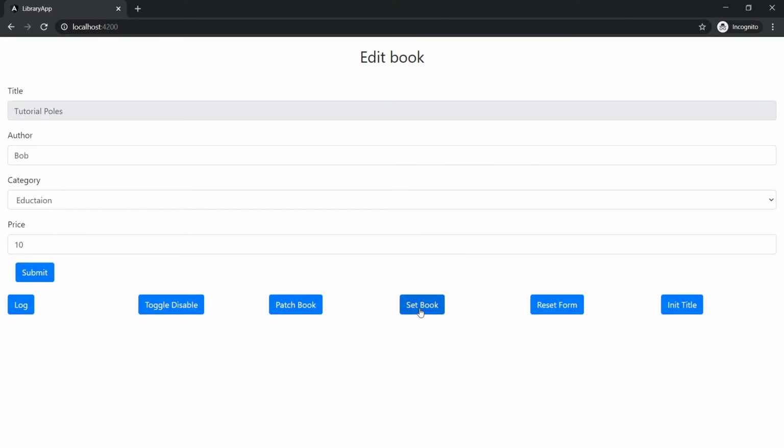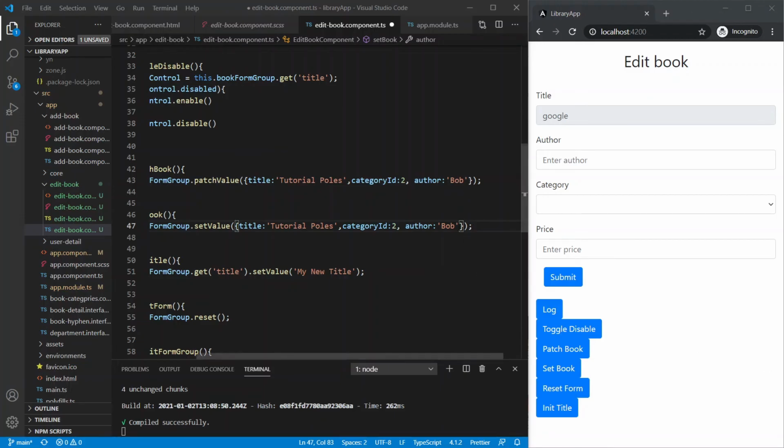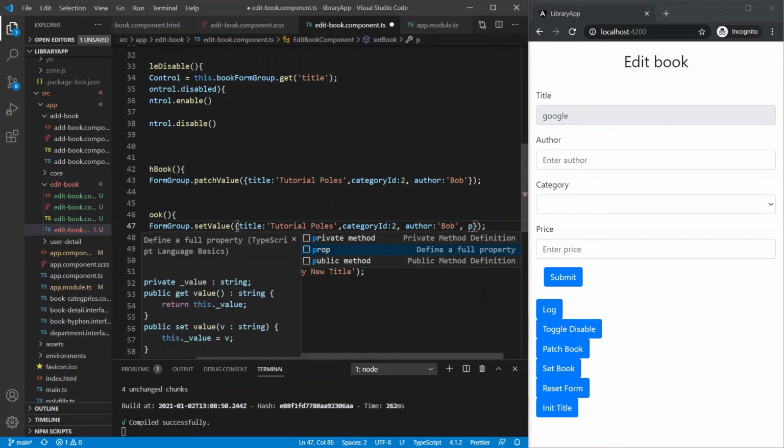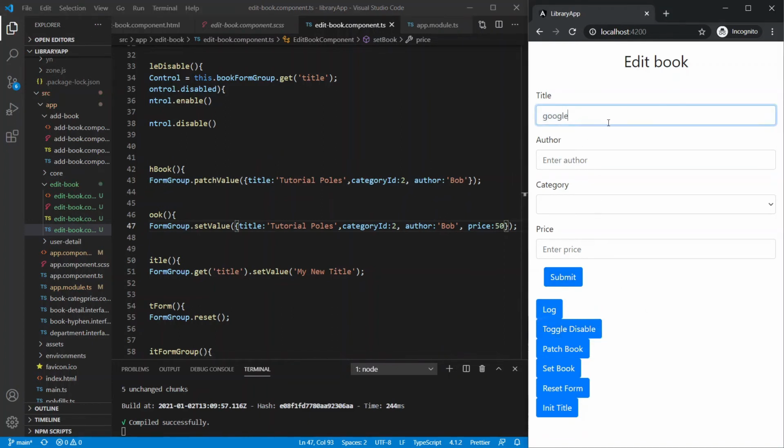Click on Set Value button and see the console. As you can see, it is showing error that price property is required. Let's add price property here in set value with value as 50. Save the changes. Now here again let's enable the title field and type some value in title, add something in author, then select category and the price as 20. Click on Set Book button and see all the fields has been updated.